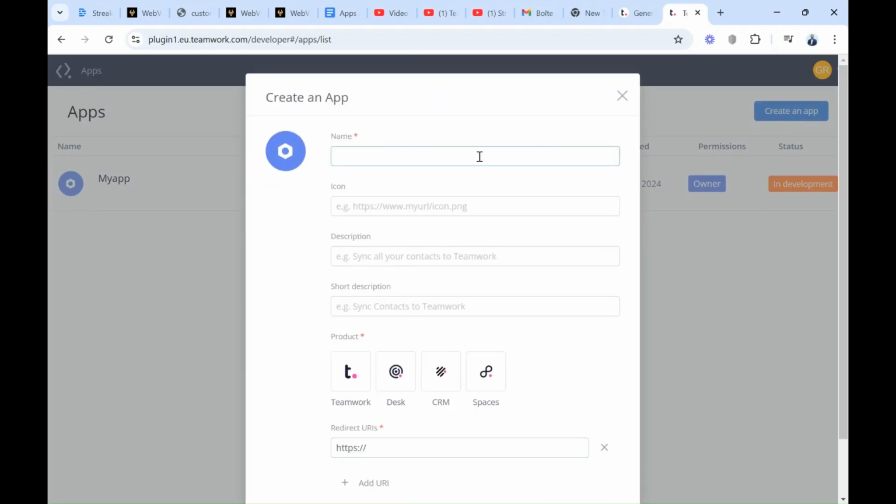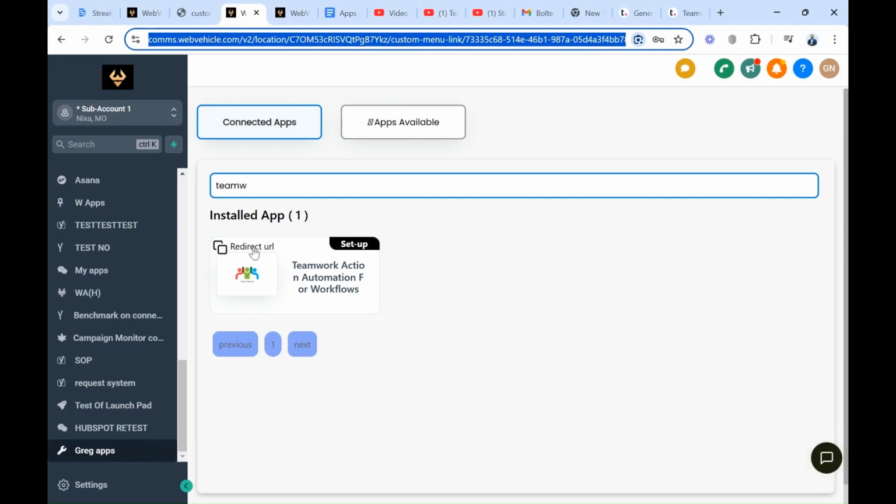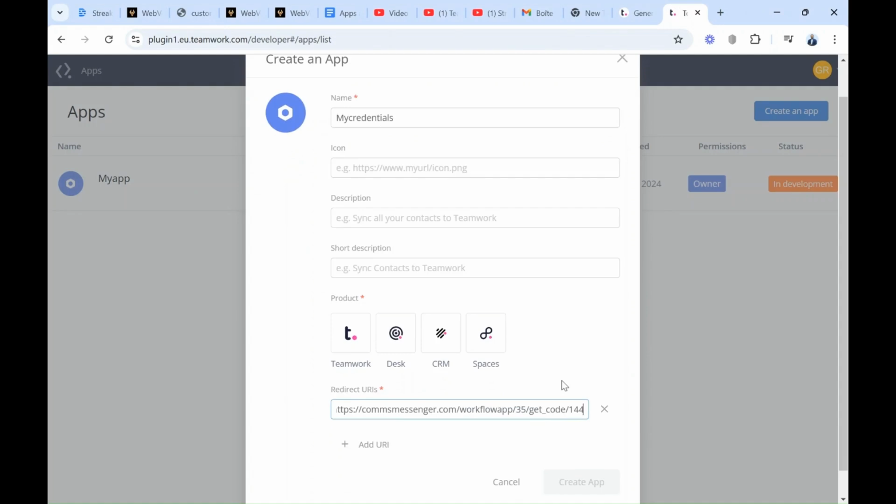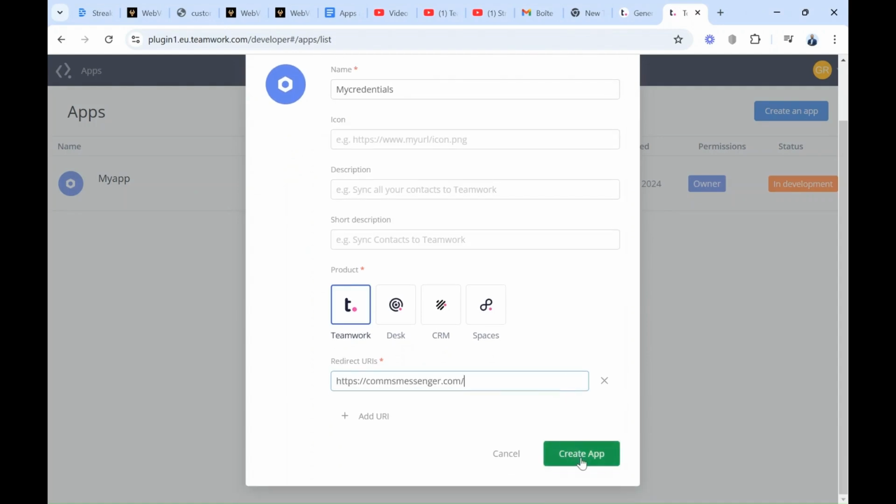Create an app. Insert my credentials. Come down here. You have to provide the redirect URL. How do we get it? You just have to switch to the agency and get the redirect URL on the app here. You get the redirect. You make sure it's copied. Come down here. Paste. You're done. You go and create app.